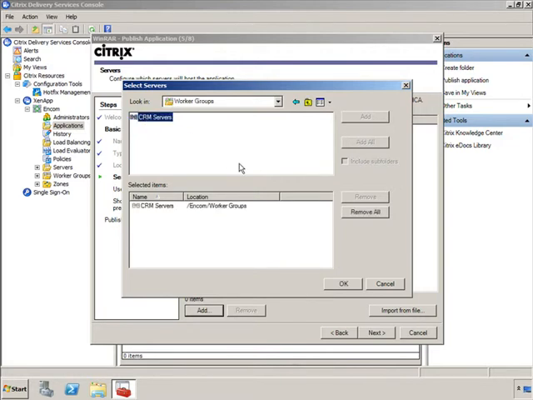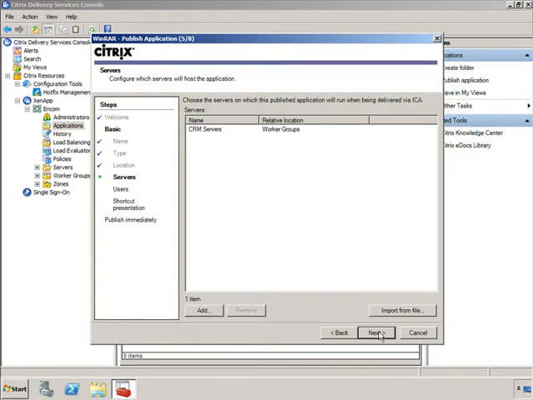And my work group is called CRM servers. So now every time I add a new server into the CRM servers work group, it will automatically be part of the servers that are servicing this particular application. Click on OK. And click on Next.